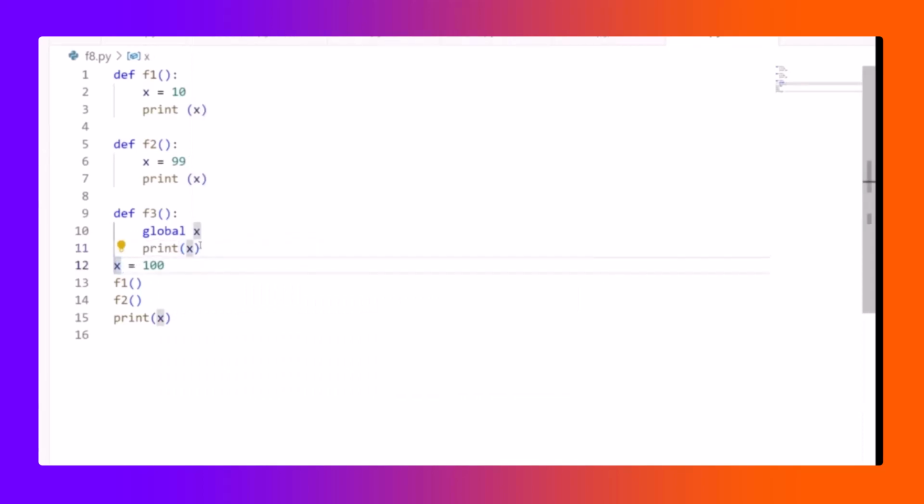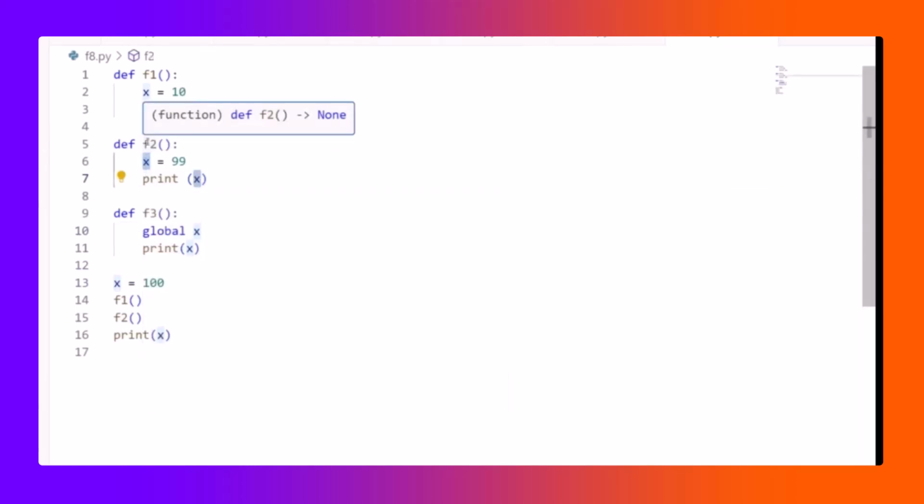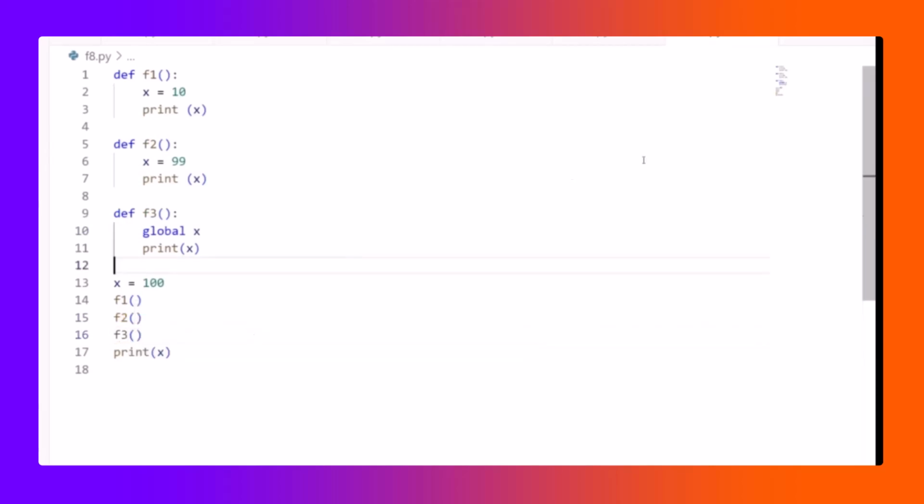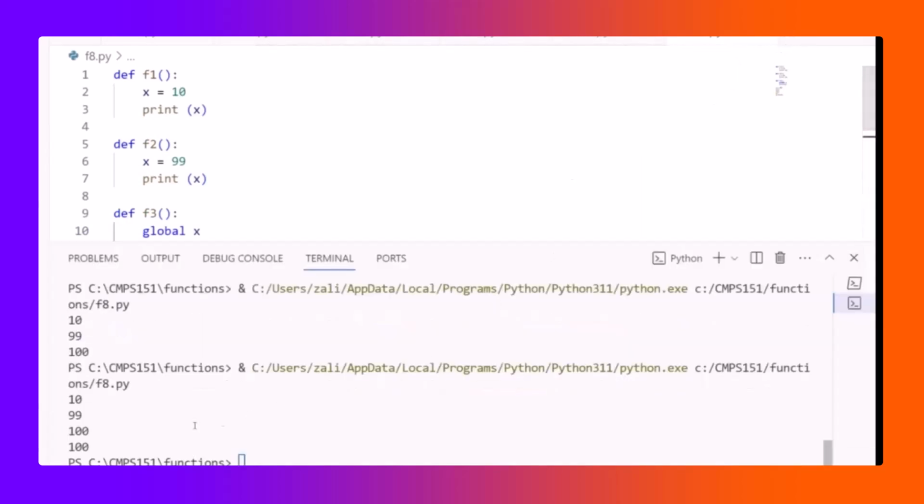Now, if you print x in f3, what's the difference between this x and this x? This x is local to which function? And this x, is it local? Because you are hinting, you are telling the Python interpreter that, hey, this is not my x. I'm using which one? The global x. So now if I call f3, what's going to happen? So f3 will print what?